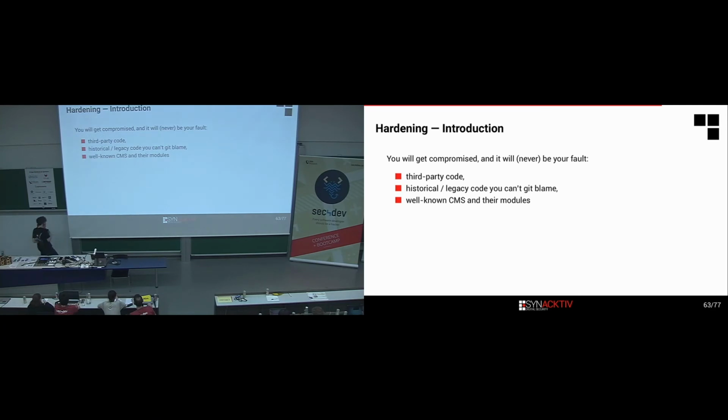Okay, so quite quick, some hardening tips. It's safe to assume that at some point, something in your application will get compromised. And it will not necessarily be your fault, actually. It could be because you rely on third-party code, on some CMS where a plugin got compromised, or because you've got legacy code that you don't know how to handle properly.